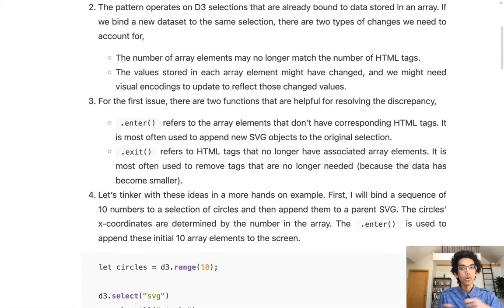To work with the more or fewer elements, we can use these .enter or .exit functions. So .enter is going to do the calculation where it looks and notices there are actually more data elements than we have HTML tags. It's going to be what allows us to append new HTML tags. .exit is going to notice when there's a shrunken data set compared to the HTML tags.